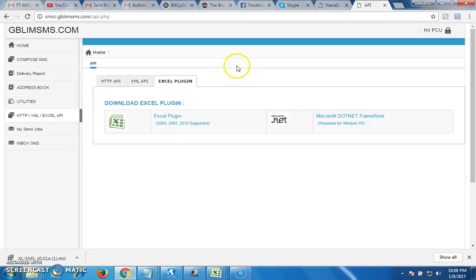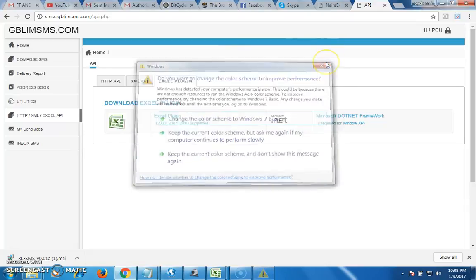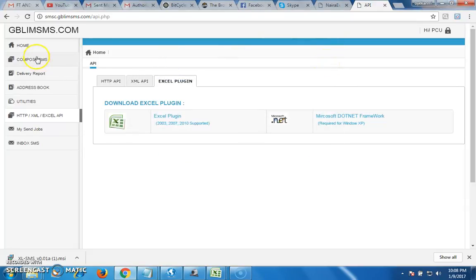You first of all go to the website, www.gbillingsms.com, and you log into the Get Service account, which I have already given to you. We have the account name as PCU, which we had already registered earlier. So when you log into the account, you go to your drop down box here. You click on the http://xml/excel API.